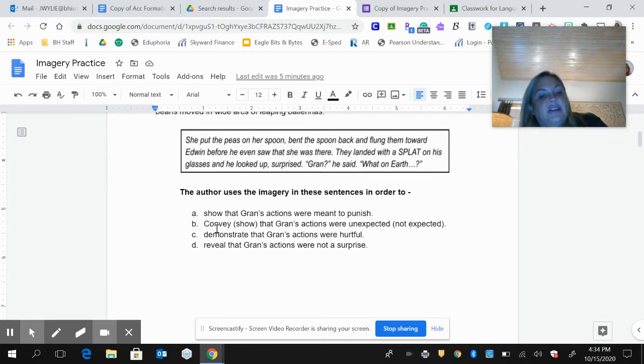No. The author uses the imagery in these sentences in order to reveal that Gran's actions were not a surprise. They were a surprise. It said explicitly right here that he was surprised. So your best choice here is B. The author is using the imagery to convey or show that Gran's actions were unexpected. They were not expected. Edwin was shocked. He was surprised, as I am, reading the passage.